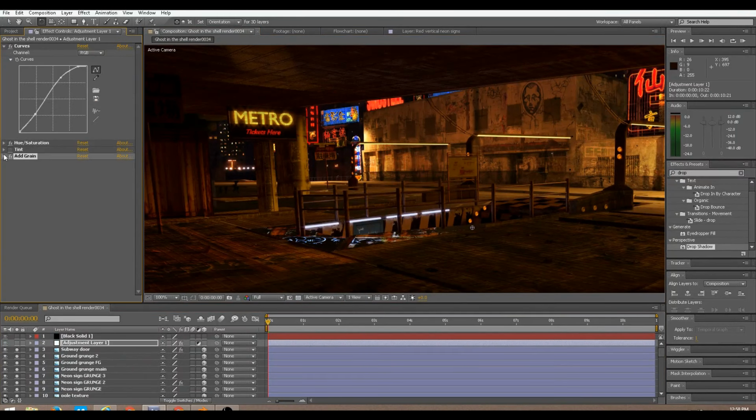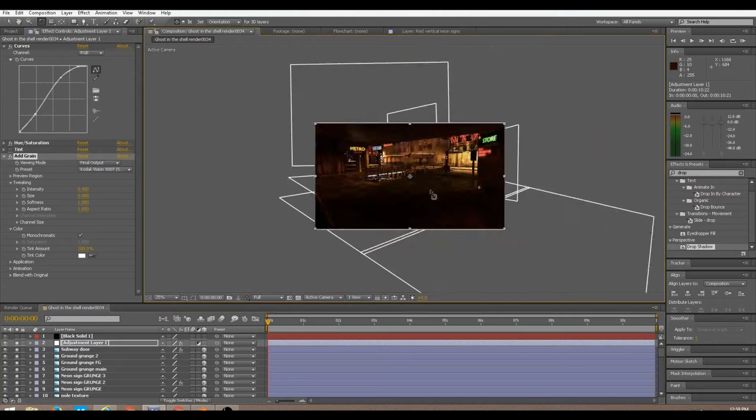I added a little adjustment layer with some grain, and then I also added a little LUT through some curves, in addition to decreasing the saturation as well.